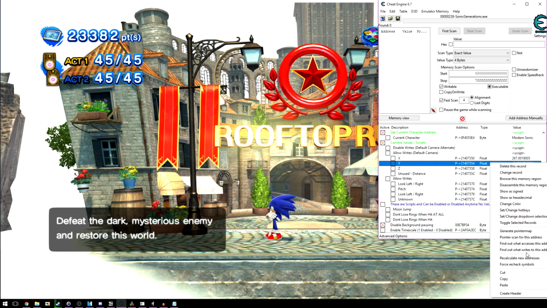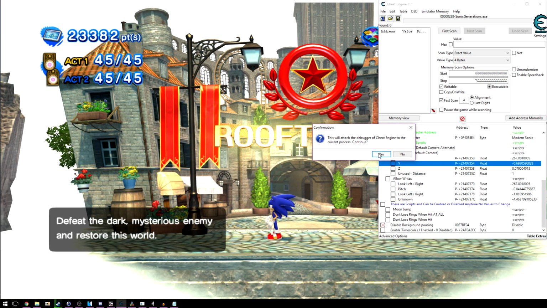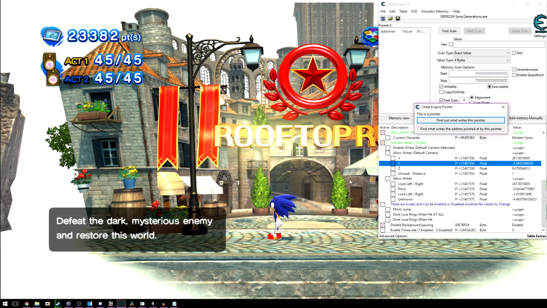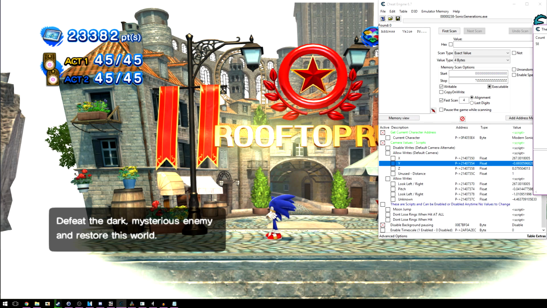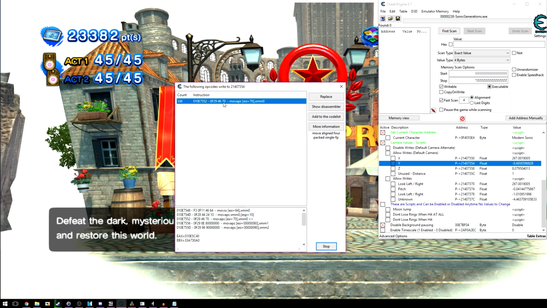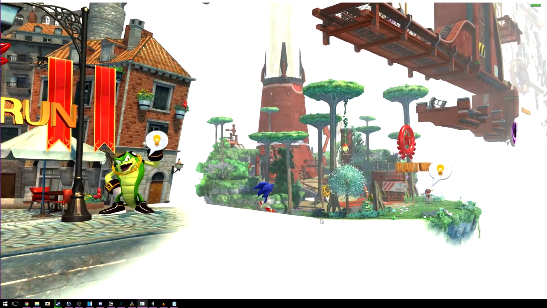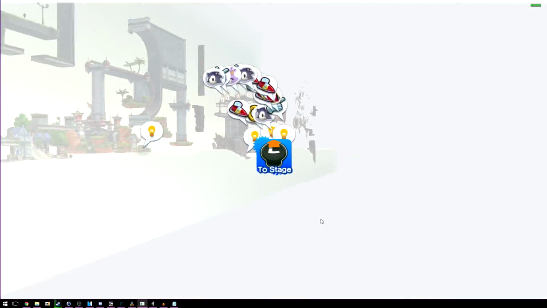So what we can do is right click, find out what writes to this address, click yes, find out what writes to the address pointed at by this pointer, and this window pops up. This tells us that currently this function is writing to this address. So if we click replace, okay, you can see that it stopped writing to it. So we can click stop, and now it just stops right into it.